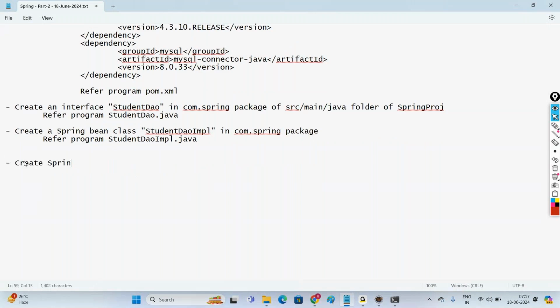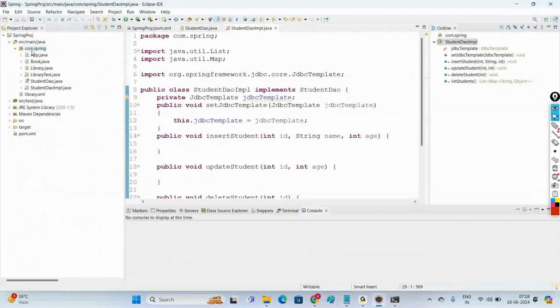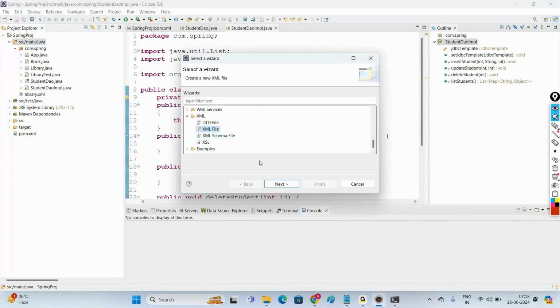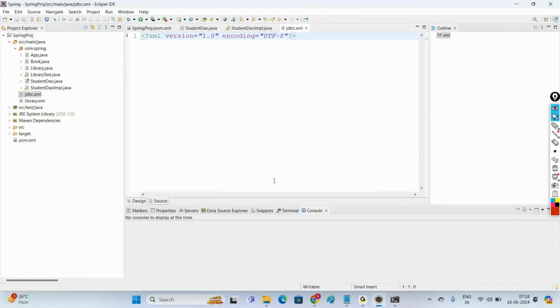Create the Spring Bean XML configuration file, jdbc.xml, any name. I'm going with the name jdbc.xml in the src/main/java folder. Right-click on src/main/java and say New, Other, XML file, jdbc.xml. Take the template of the Spring Bean XML configuration file.